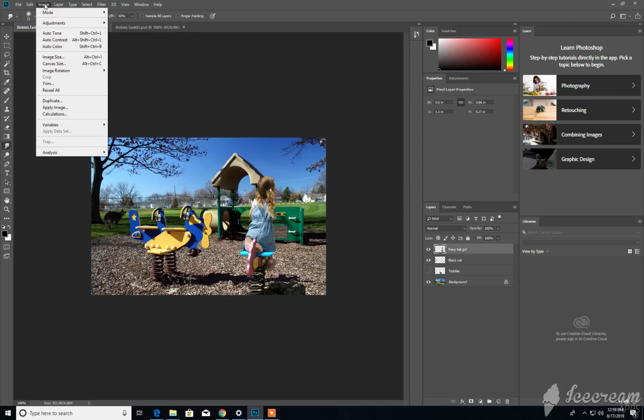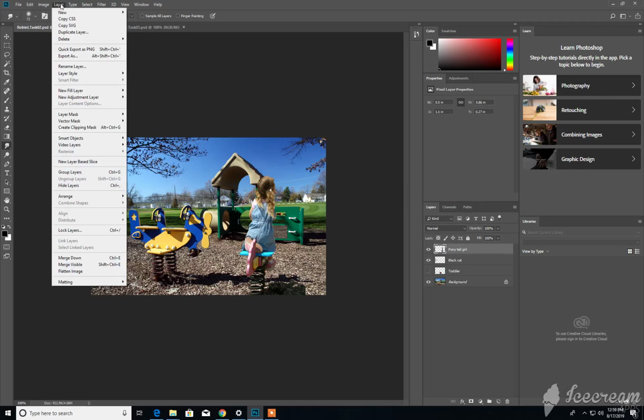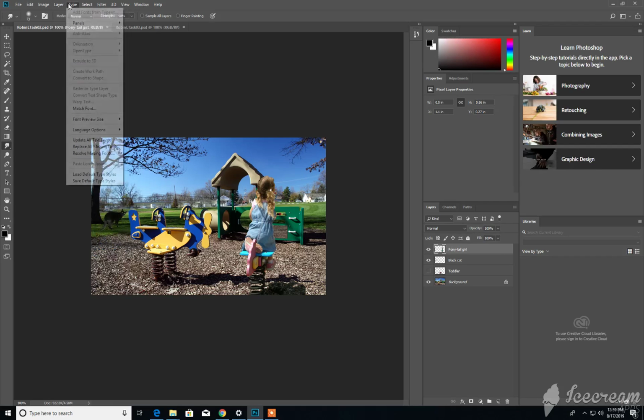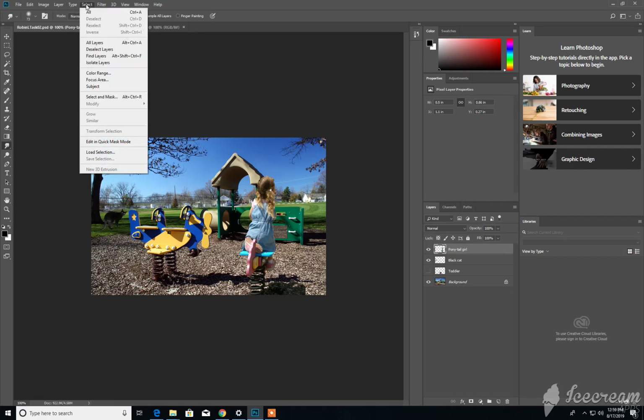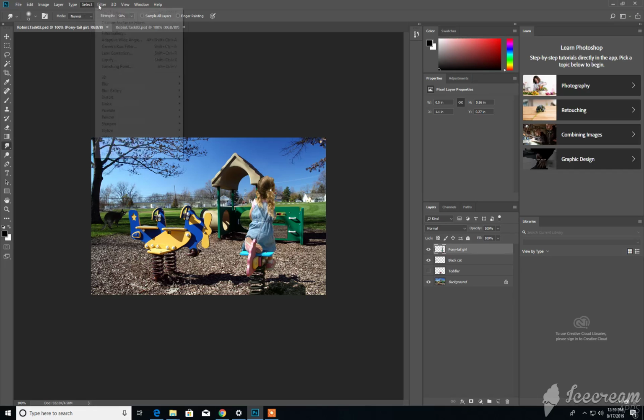Image. This will play a great deal later on once we start editing images. Layers. Gives us a whole bunch of options regarding layers, creating layers, copying layers, all that good stuff. Type, same thing. Good deal of type options for the type tool. Once we start working with the selection tools, we'll be using this a lot to select an entire area within a document and adjusting selected areas and all that good stuff.